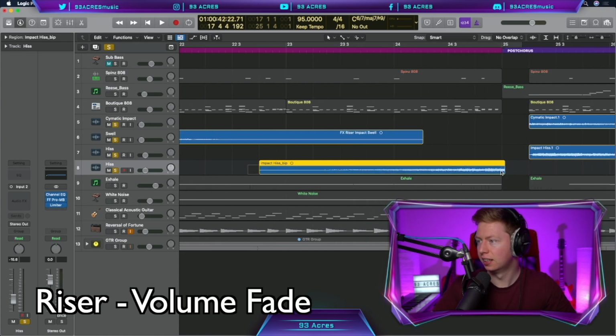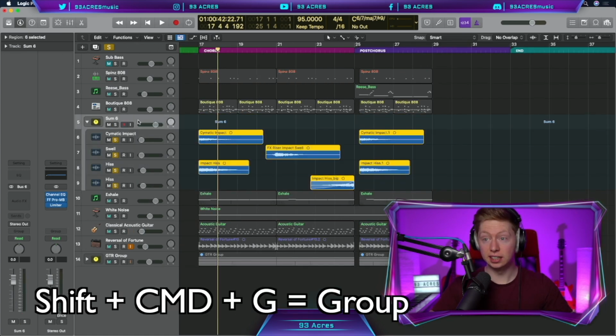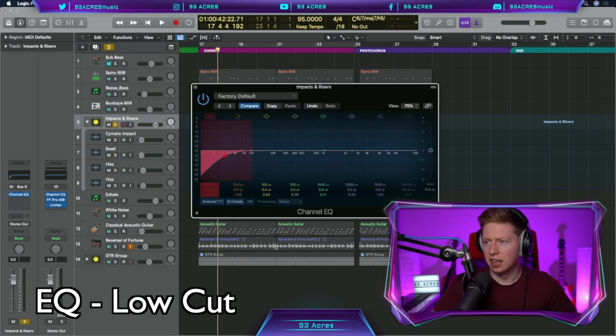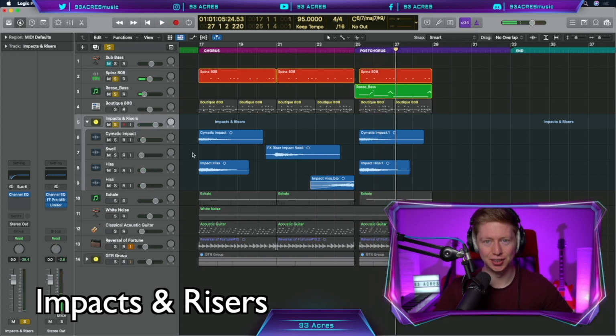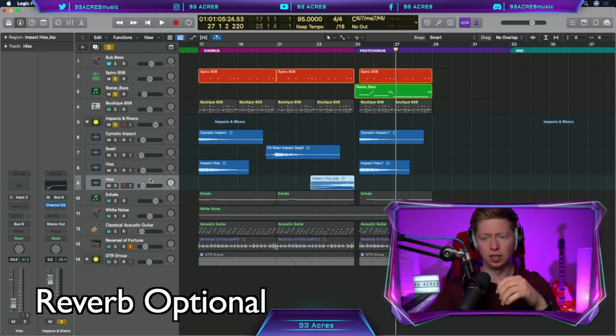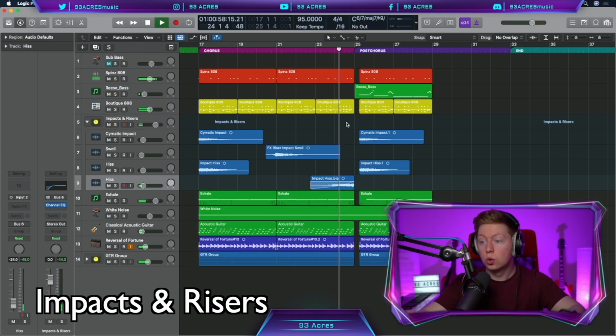We can fade that in, turn them way down. Shift Command G to make them a group track. We can cut a good amount of their low end. That sounds huge. You can always get fancy and add reverb to these using bus reverb or even on the track to make it really wishy-washy, but this should be good for now.